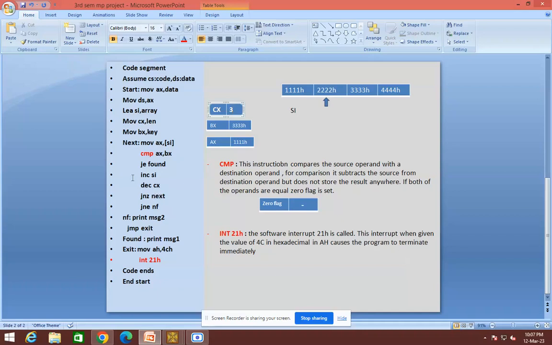Now again the next label has MOV AX, [SI]. Since SI is pointing to the second element, AX will hold the value 222h. Therefore now compare AX, BX. Since both are not equal, the subtraction will not be 0. Therefore the zero flag will not be set. Hence the jump equal statement will not be executed. And then again increment SI. SI will be incremented and will point to the next address in the array.